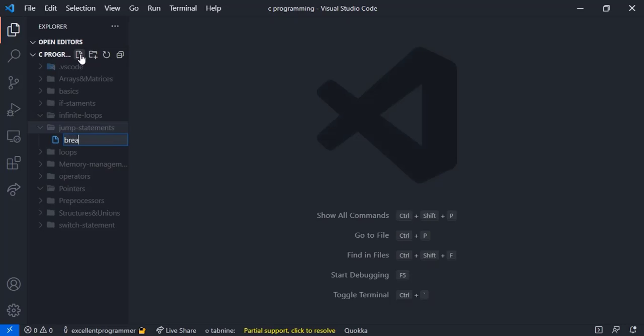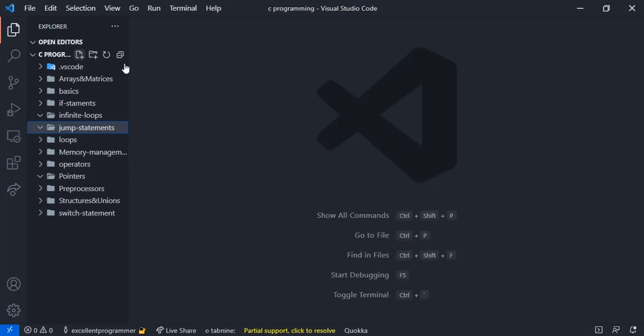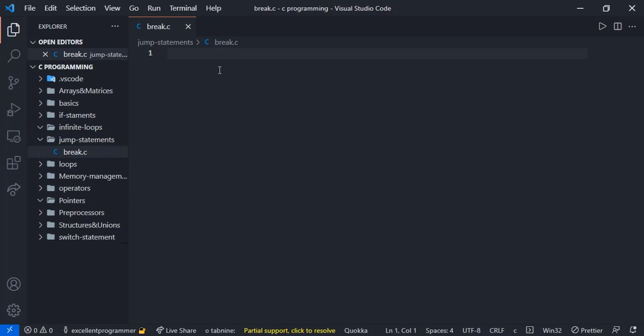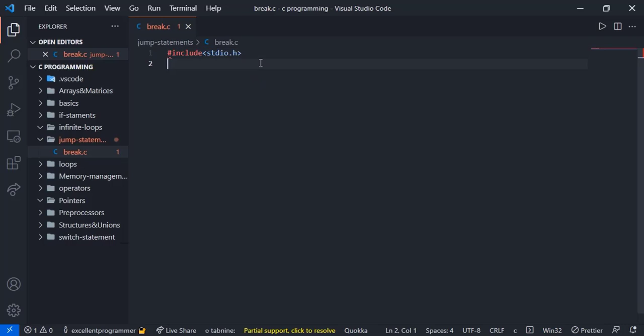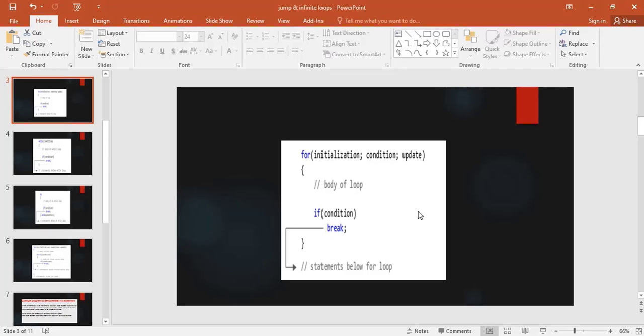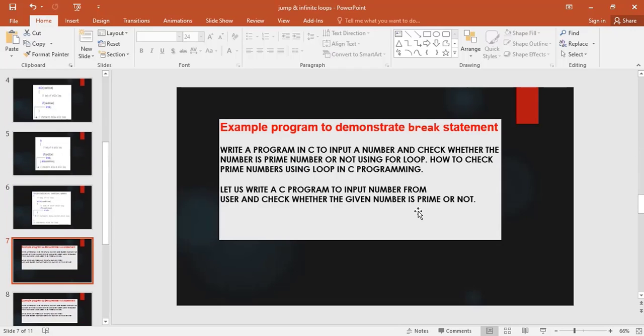So let's just say break.c. Include our standard input output .h header file. Here it is. So let's go back to the question. We need to understand the question before we write any code. So let's try to understand the question.